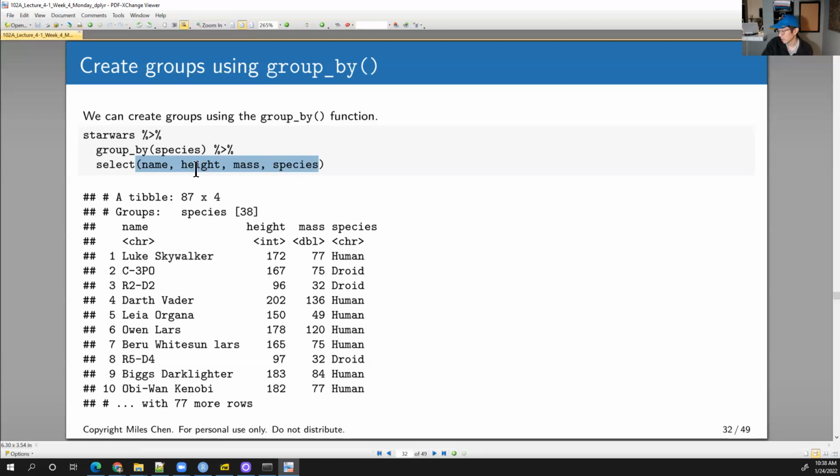Okay, so when you do group by, it doesn't look like anything happened, right? I said group by species, and I still have 87 rows. It says a tibble 87 by 4. All right, I still have 87 rows, but now I have this little line that says I've got 38 groups. We've grouped it on species, and we've recognized 38 groups.